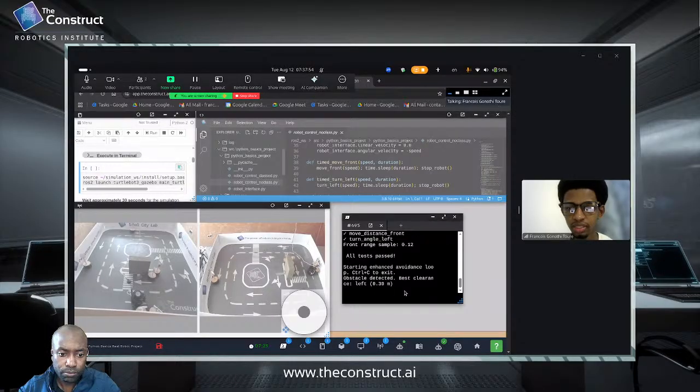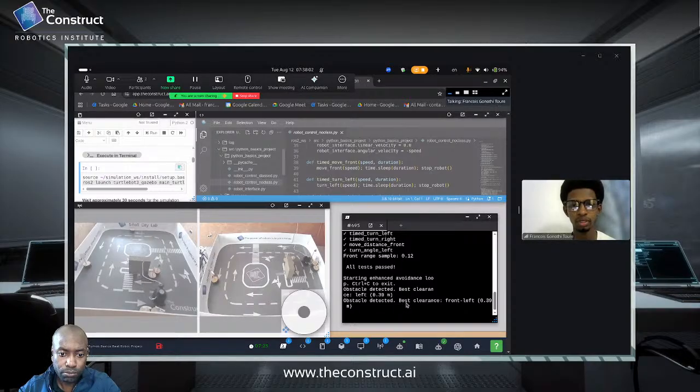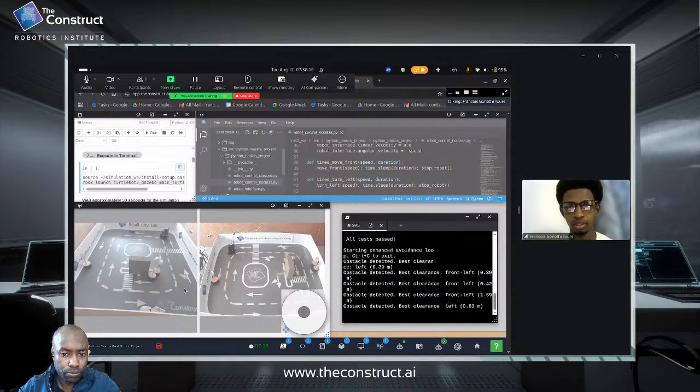So it has detected an obstacle over here, as we can see, and then it checks for the best clearance, and it's going to decide which direction it's going to take. So we see it going, and there it has also detected the wall obstacle over here, so it's checking for clearance and deciding what's the best direction that it's going to take. So that's it for the procedure oriented programming approach working here.